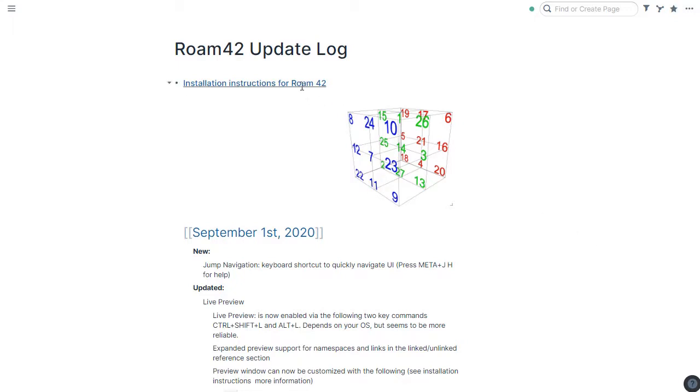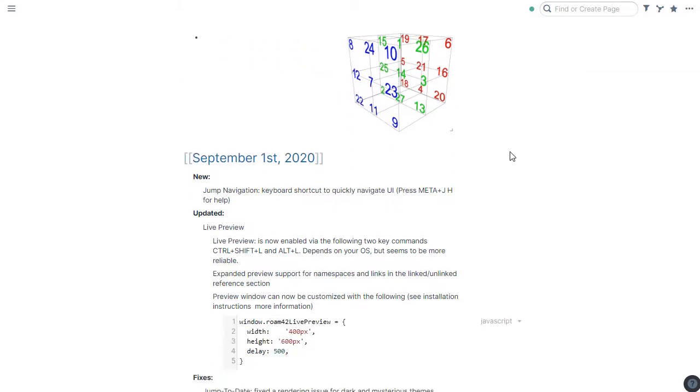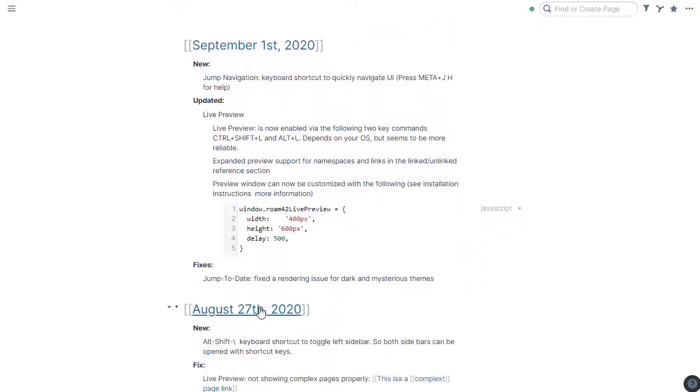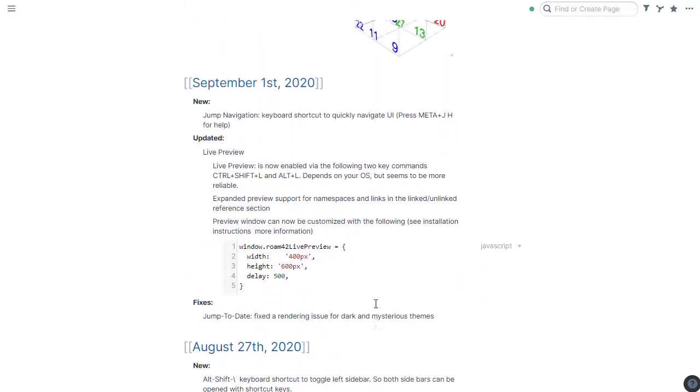If you come to the update log on my Roam public graph, you can see a list of things that have changed since the previous release just a few days ago. I'd like to demonstrate some of these to you now.